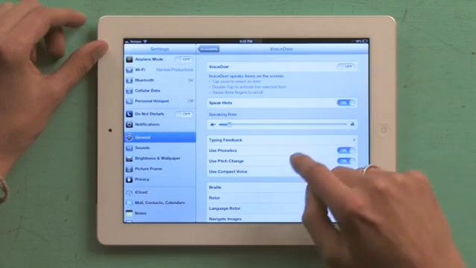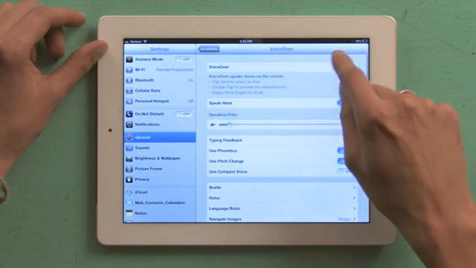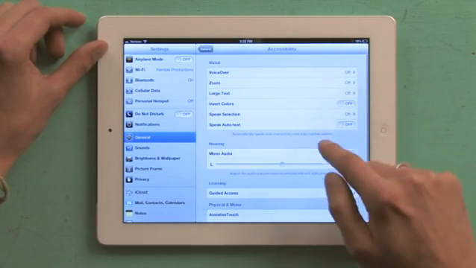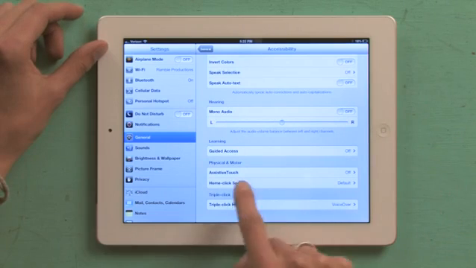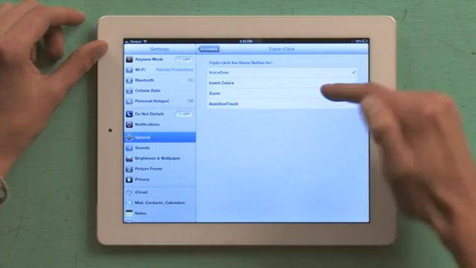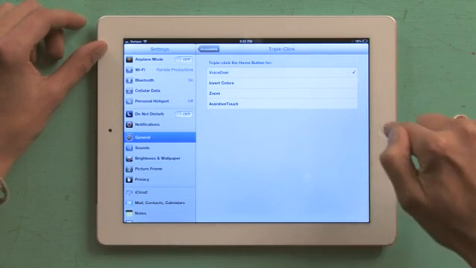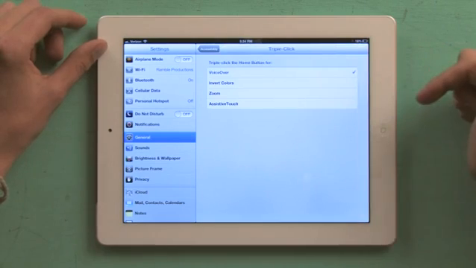And rather than just turning VoiceOver on from here, I'm going to go back to the main accessibility menu and scroll down to the bottom and tap triple click. So triple click home allows me to toggle things on or off just by clicking the home button. So I'm going to make sure that VoiceOver is checked off.